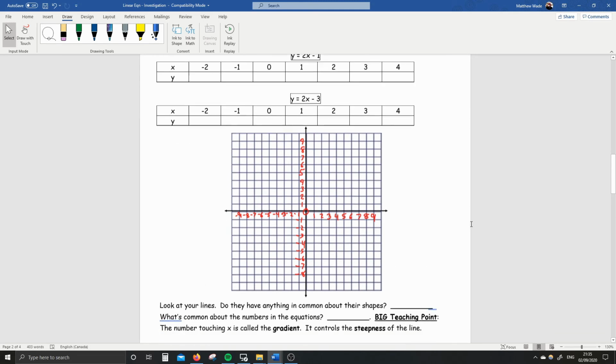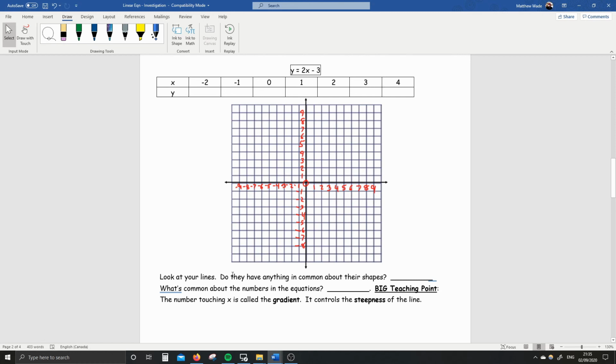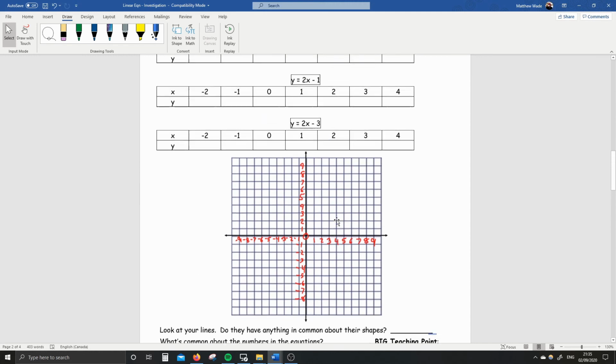And then here's the big decision. Look at your lines. What do they have in common about their shapes? You'll see soon. What's common about the numbers in the equation? Oh, I just kind of told you there is something common with the numbers. And then the big teaching point: the number touching the x is called the gradient. It controls the steepness. So you're going to have to see how that goes.